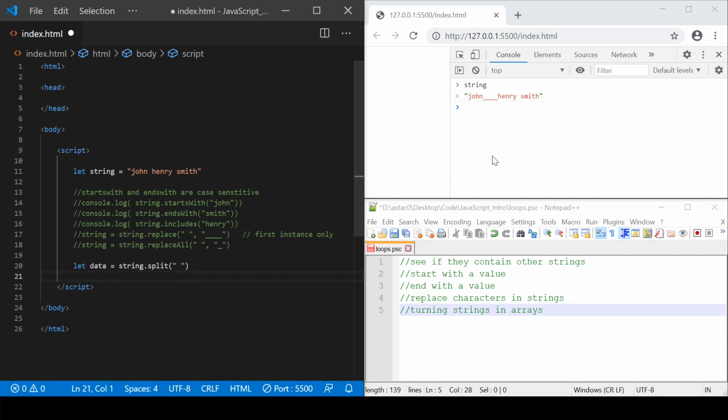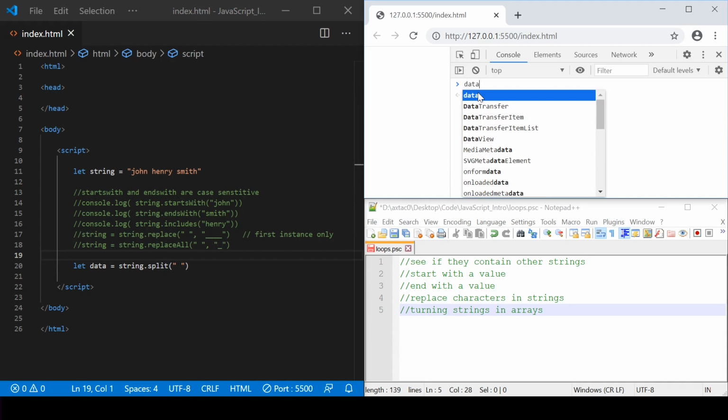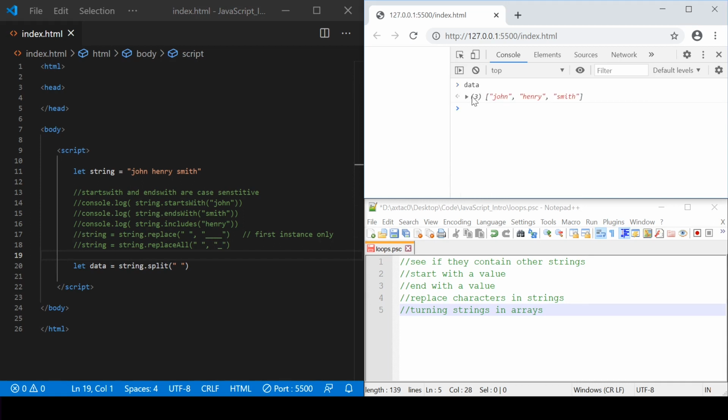So I'll run it and then we'll come over here to the console and see what it looks like. So I've run that and now I run data, the variable we have created, and you'll see that it is now an array with 3 elements, John, Henry and Smith, and there are no spaces here. Those spaces have been used as the joins between the different elements of our string.